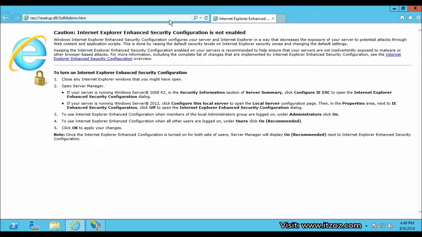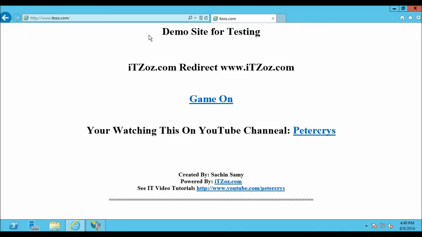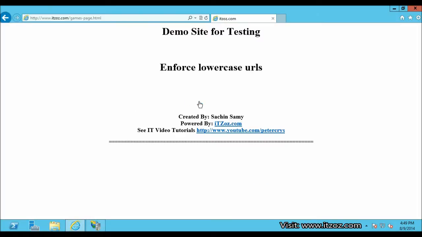Okay. Now let us type itzoz.com. Now click on the arrow sign. Okay. That is www.itzoz.com. And when I click on Game On link, all the characters are shown in lowercase, as you can see over here. This completes our this video tutorial.